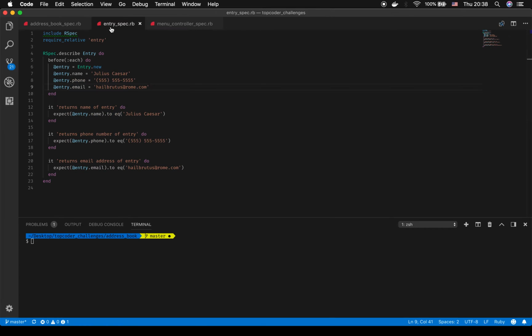All right, so again, the first thing that we'll look at is the entry. What it's going to do is take a look at that entry method. It's going to build an entry, so @entry equals Entry.new, and then it's going to populate that with a value. The name that I'm looking for is Julius Caesar. The phone number is 555-555-5555, and the email is hailbrutus@rome.com.